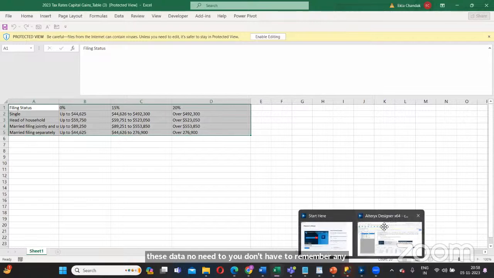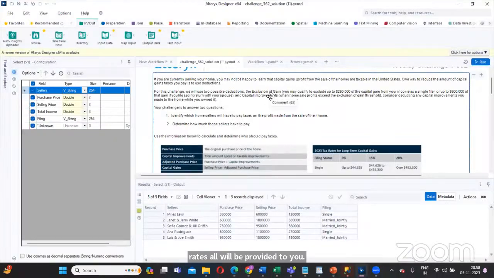You just have to build a workflow in Alteryx with the understanding of the data set. And then I will use the second deduction, the capital improvements. So when my home profit exceeds the exclusion of gain, we consider deducting any capital improvements we made, right?